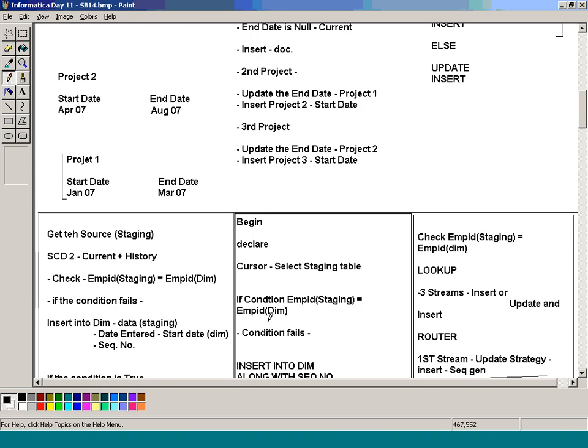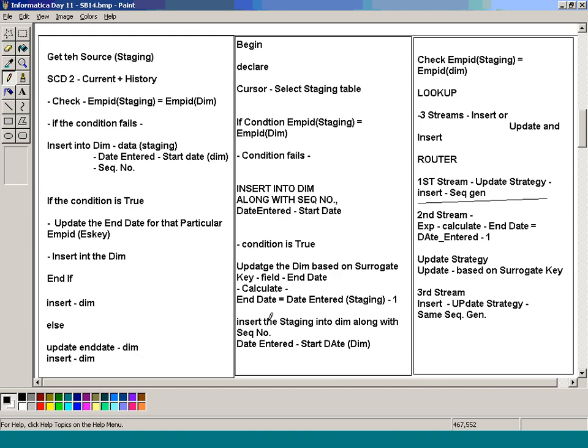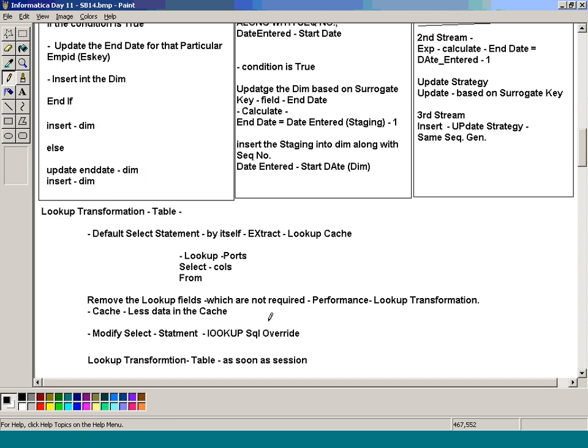So to do that, first we need to check if the employee ID which is coming from my staging is existing in my dimension table or not. For that you will use a lookup transformation. Then you will split the data into multiple streams, loading data into multiple targets, so you need a router. Then you use an update strategy, insert for inserting the record, and update for updating the end date, where the end date we calculate as date entered minus 1. Then we use the sequence generator transformation.